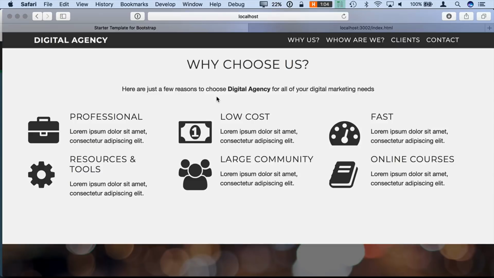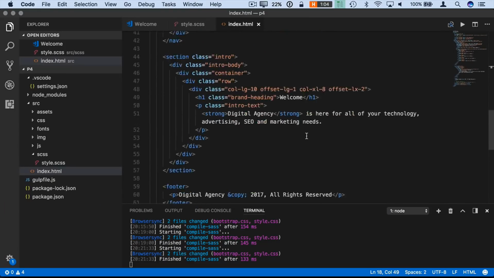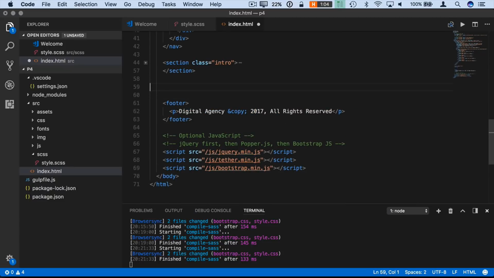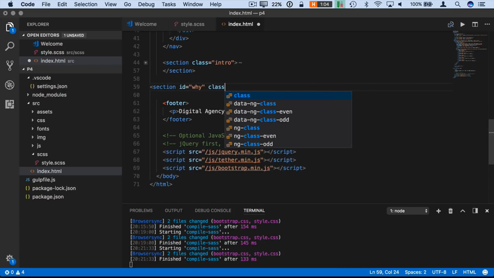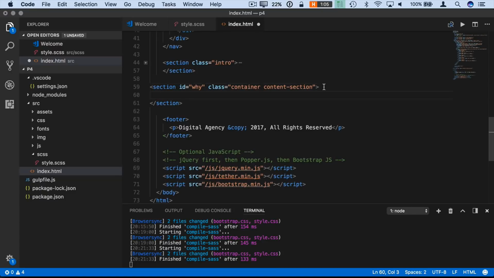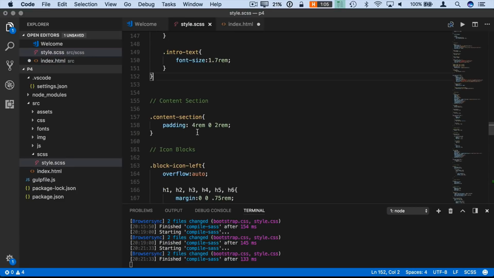So going back into Visual Studio Code, we're going to scroll down below our intro, and I'm going to roll that up actually. And we're going to start here. So this starts off with another section. We're going to have an ID of why, and we're going to have a class of container and also content-section. And that is one of ours. Content-section is one of the classes that is in our Sass. So if we go back here, this is content-section here, providing us with a little bit of padding, basically. So top, right, and bottom.